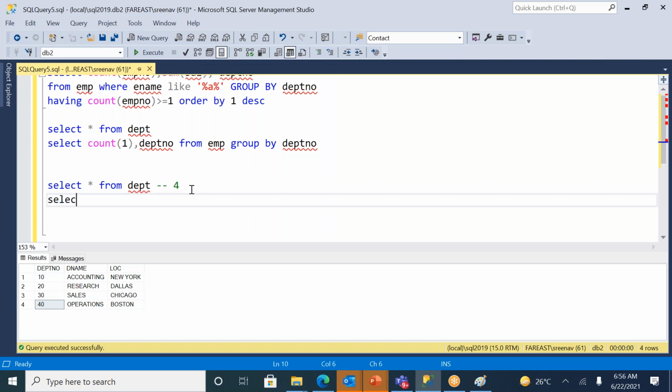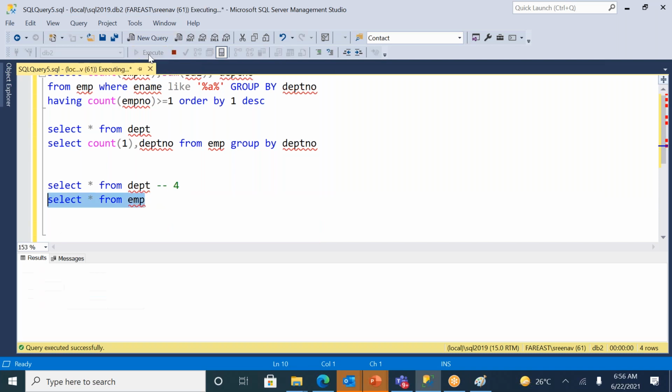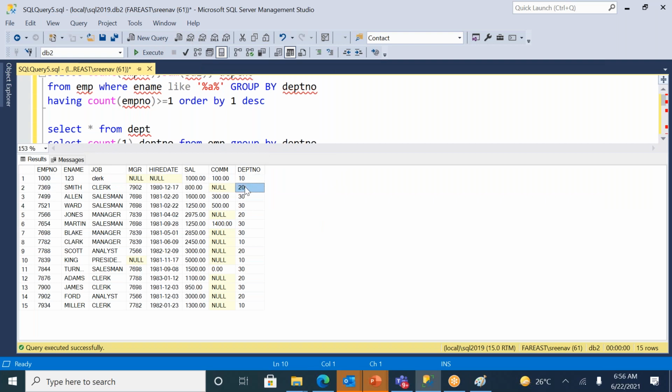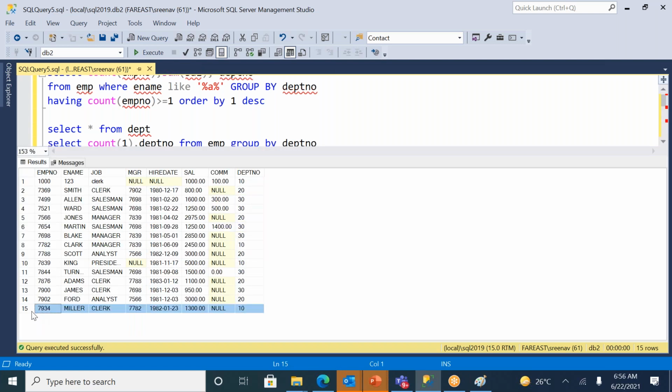Let's go to the employee table. In the employee table, how many departments have been used? 10, 20, 30. There is no 40. Only 3 departments have employees. But the employee table has a foreign key, right? Multiple rows are there. For department 10, we have multiple employees. Under accounting, there are 4 employees working. So this is the second table. In total, how many rows are there? 15 rows.